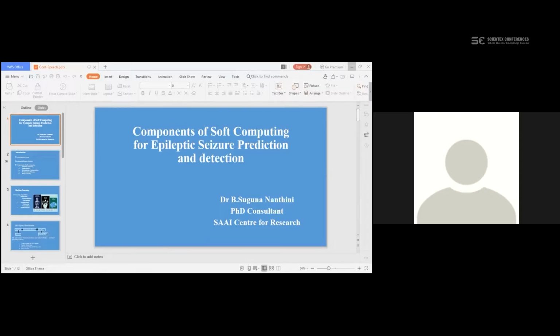Some of the components of soft computing are machine learning, fuzzy logic, evolutionary computation, probabilistic theory, and deep learning. Deep learning is an advanced technique of artificial intelligence.